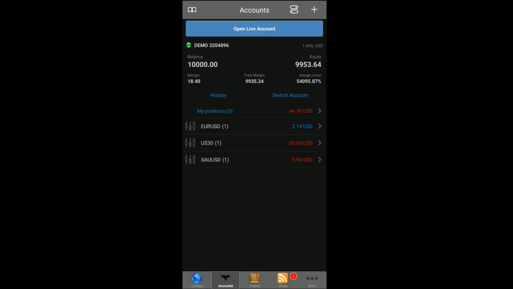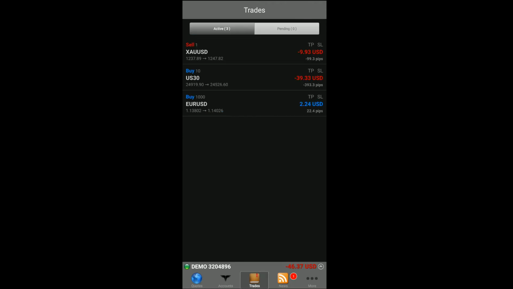Alright, so that pretty much covers it for the accounts tab. Let's head over to trades. This is another location where you can see all the active orders that you have in the market. This functions similar to the accounts page, but we can also look at pending orders here. So if you do have any pending orders in the market, this is where you would look for that. Again, this functions very similar to the accounts page, but this is primarily focused on trades only.